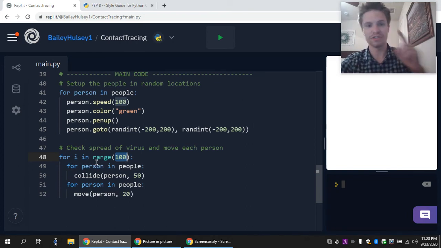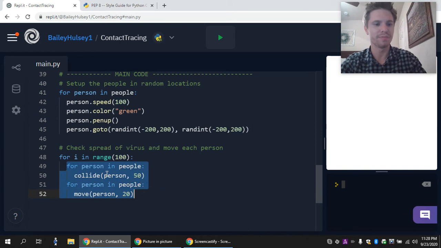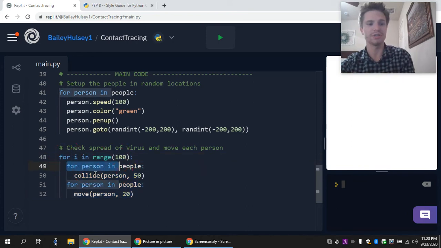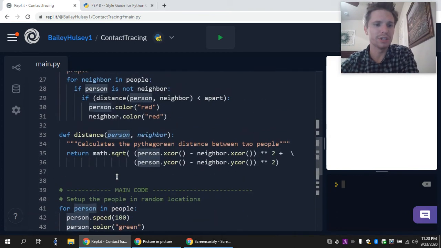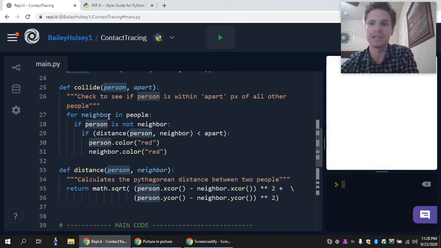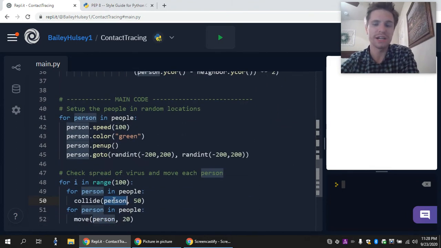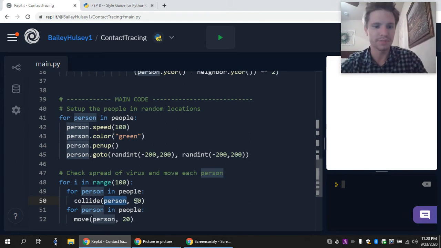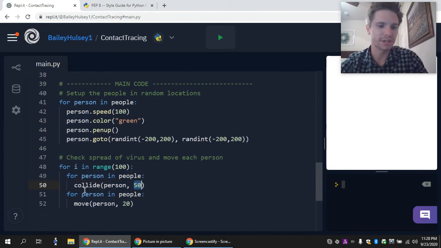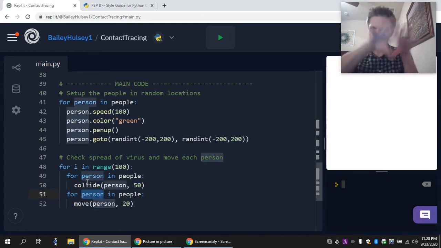Let's look at each movement individually. For each person in people, so it goes through the list of people. It actually is a nested loop, which is totally fine. For each person in people, check the collision. Remember, collision checks if that person collides with any other person. If they're close to any other person from the setup, then this will detect it within 50 pixels. That's how I set it up here. And so it detects all the collisions if they are there.